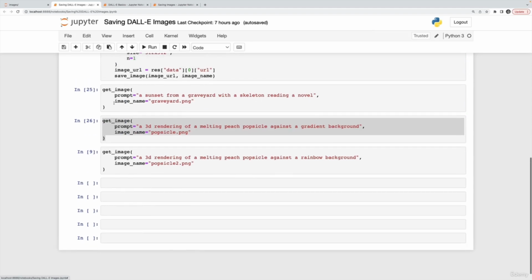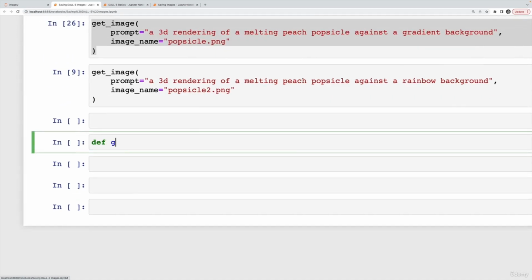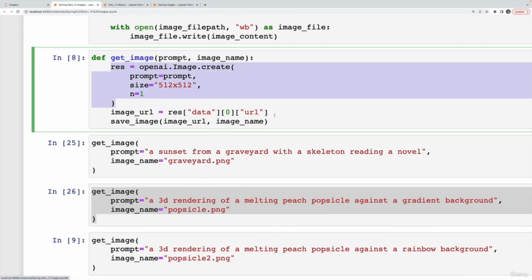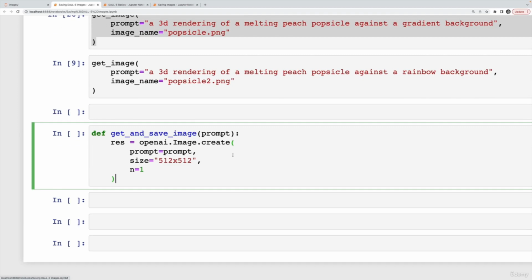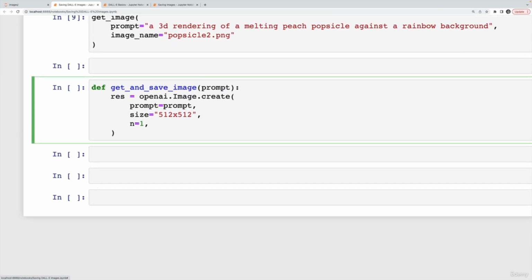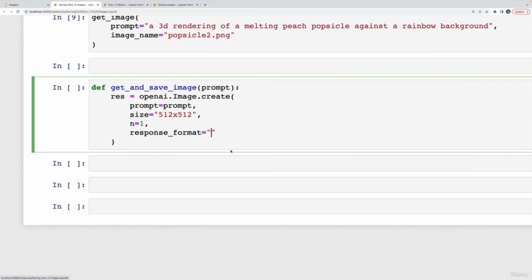So the other option, I guess we'll write a function to do this for us. That's fine. We'll write a function called get and save image. It's going to expect a prompt to be passed through. And then we'll just copy the logic right here to make our request. And so we'll pass through the prompt. We'll just keep it at 512 by 512 to start, and n will be equal to 1. But the main difference is that we're going to set response underscore format to be equal to B64 underscore JSON, as they say right here on the docs.